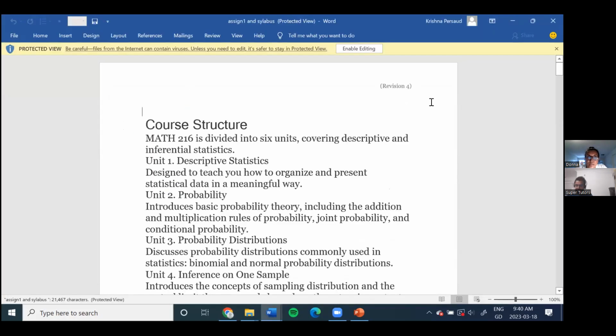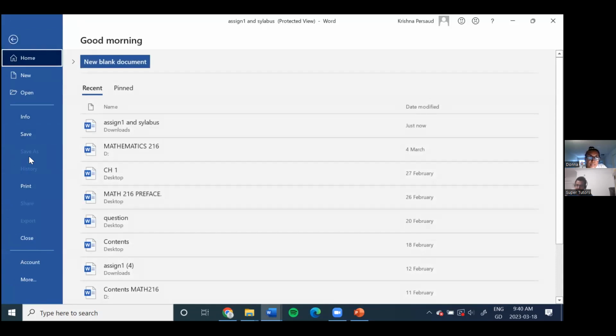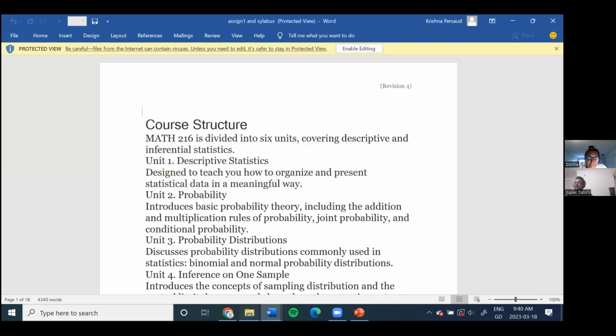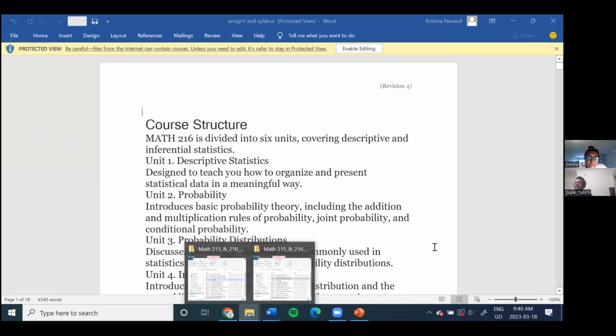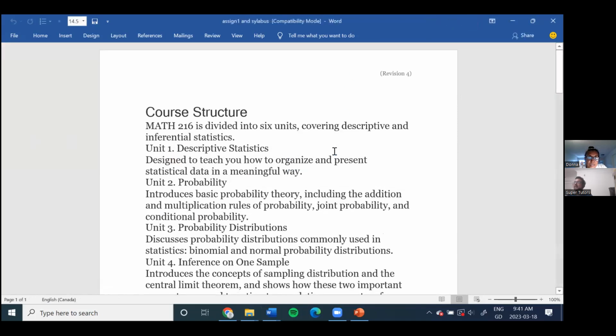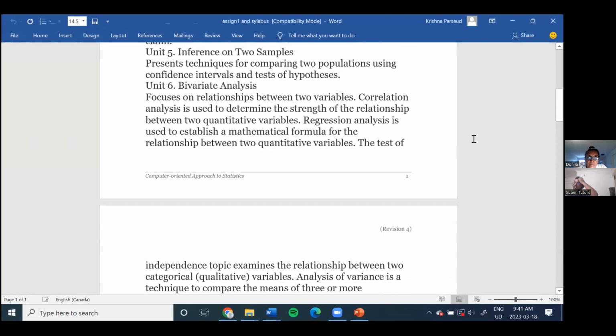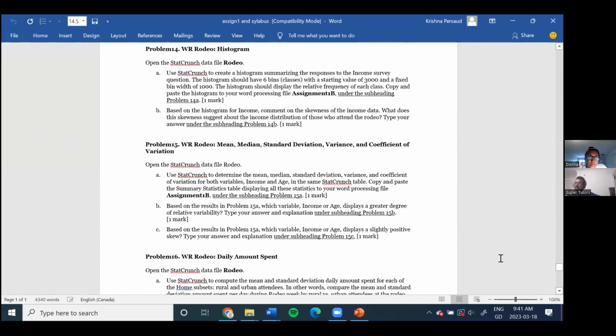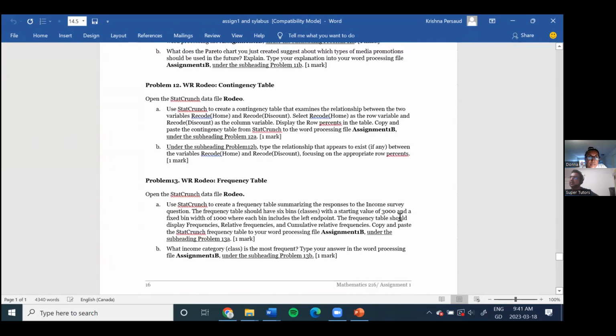Okay, so you want me to save it somewhere? Yeah, you can just say save. I think you already have it in your downloads folder. Just go to your downloads folder. You already have it. Okay, so you can just say enable editing here. And then you scroll all the way down, where you have assignment 1B starting. Just scroll a little bit up. Further up.